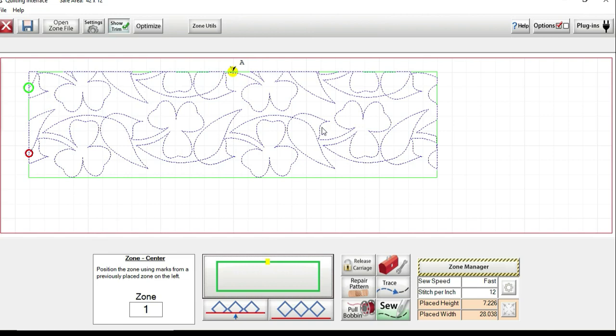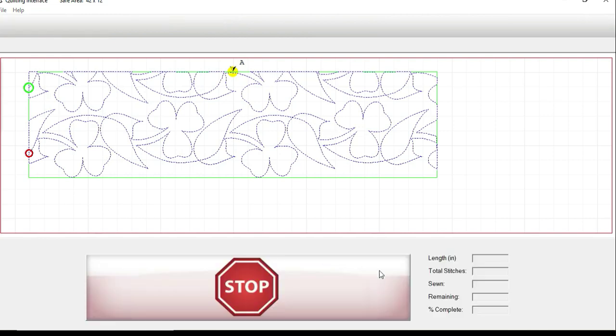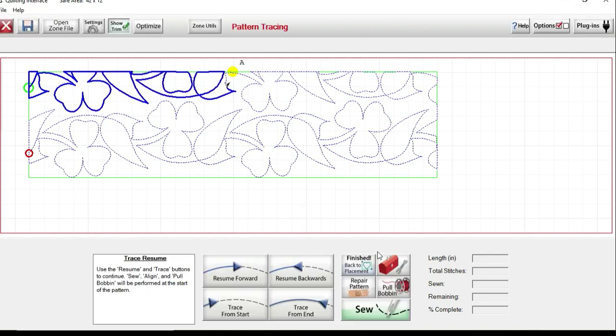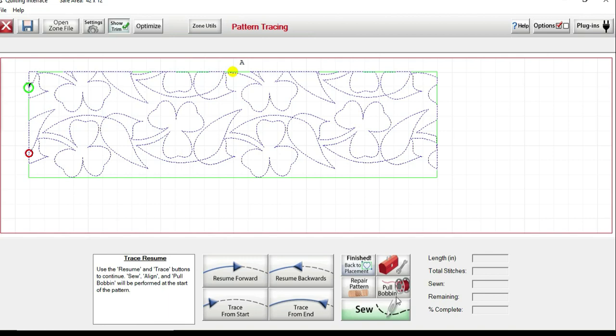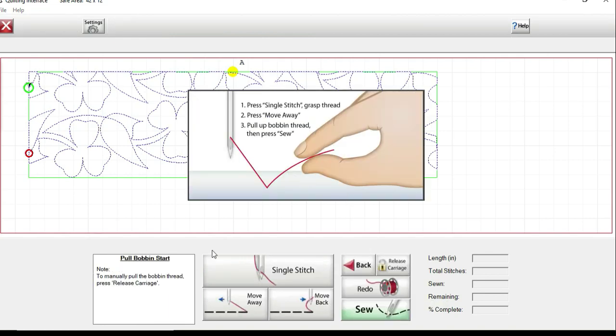So the first thing that we need to do, if we don't want to do trace, you can do trace if you want, and make sure of how it's going to stitch. You would let it start in and then hit stop. But when you're ready for it to pull bobbin, or you could go into here and say move to start point. But now we are ready to pull the bobbin, and take that single stitch and then pull up the bobbin thread and then hit sew.